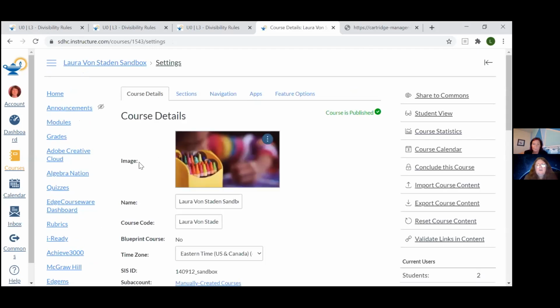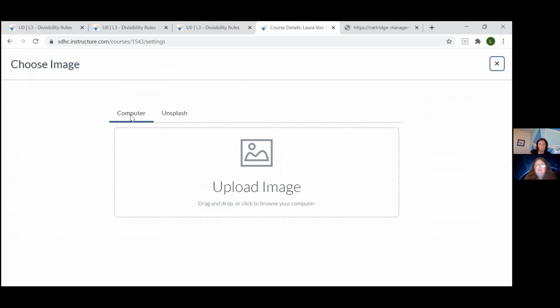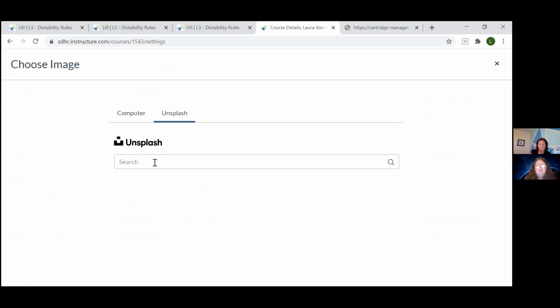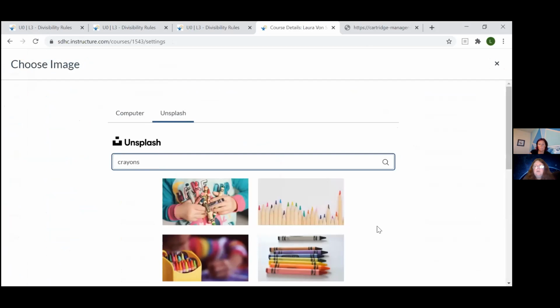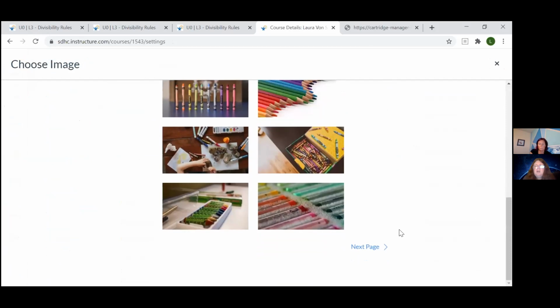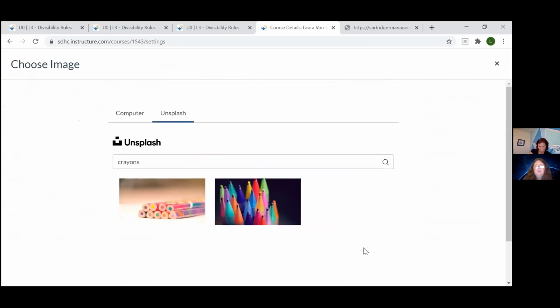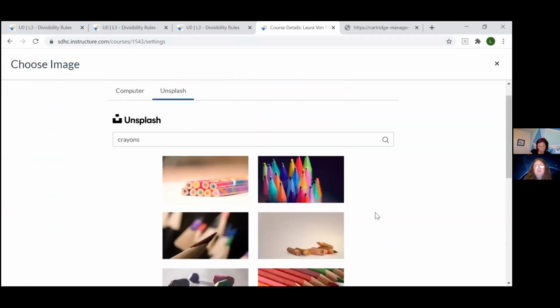Right here, it says Image. You have three dots. Choose an image. You can remove the image. You can choose an image. And then you can pick an image from your computer, or you can do Unsplash, which is where I got mine from. So I'll put crayons just so you can see that is in fact where I got mine from, right there. And these all are copyright free. There's a whole bunch of pages of them.